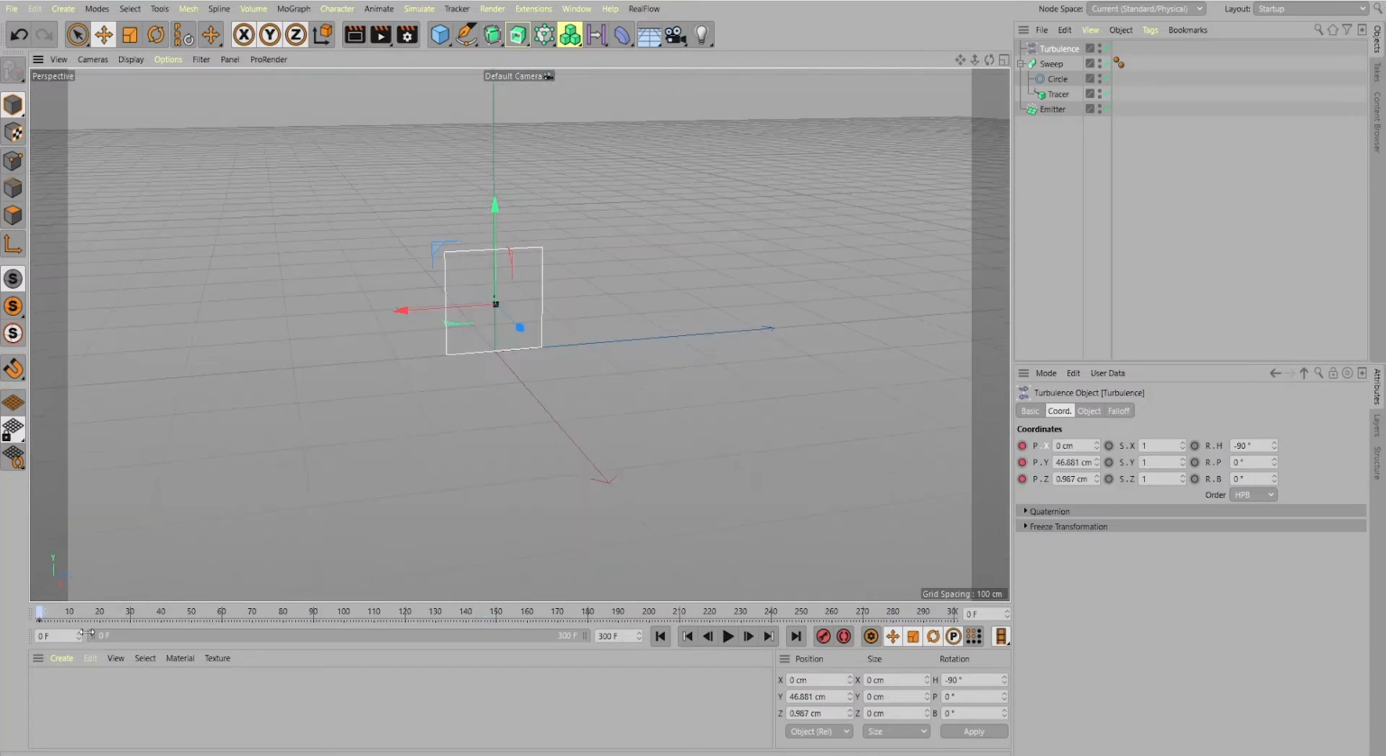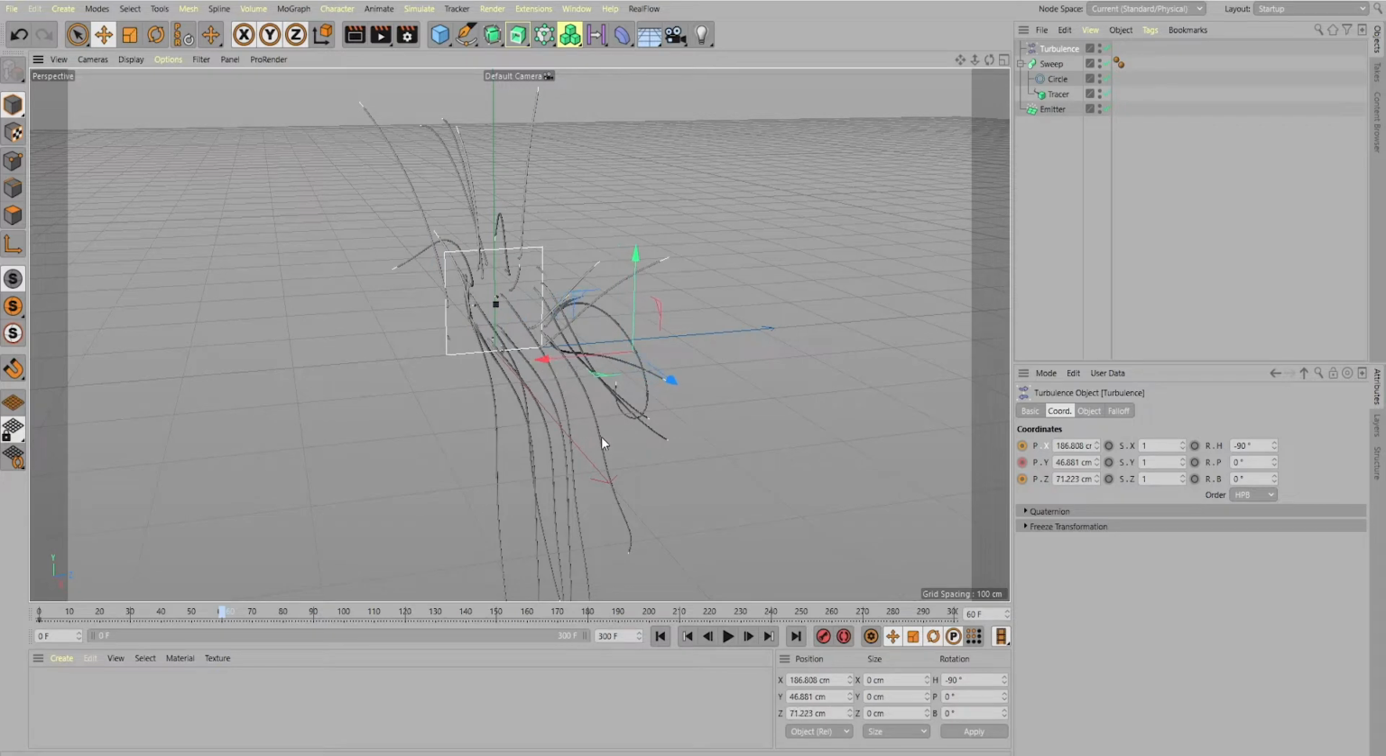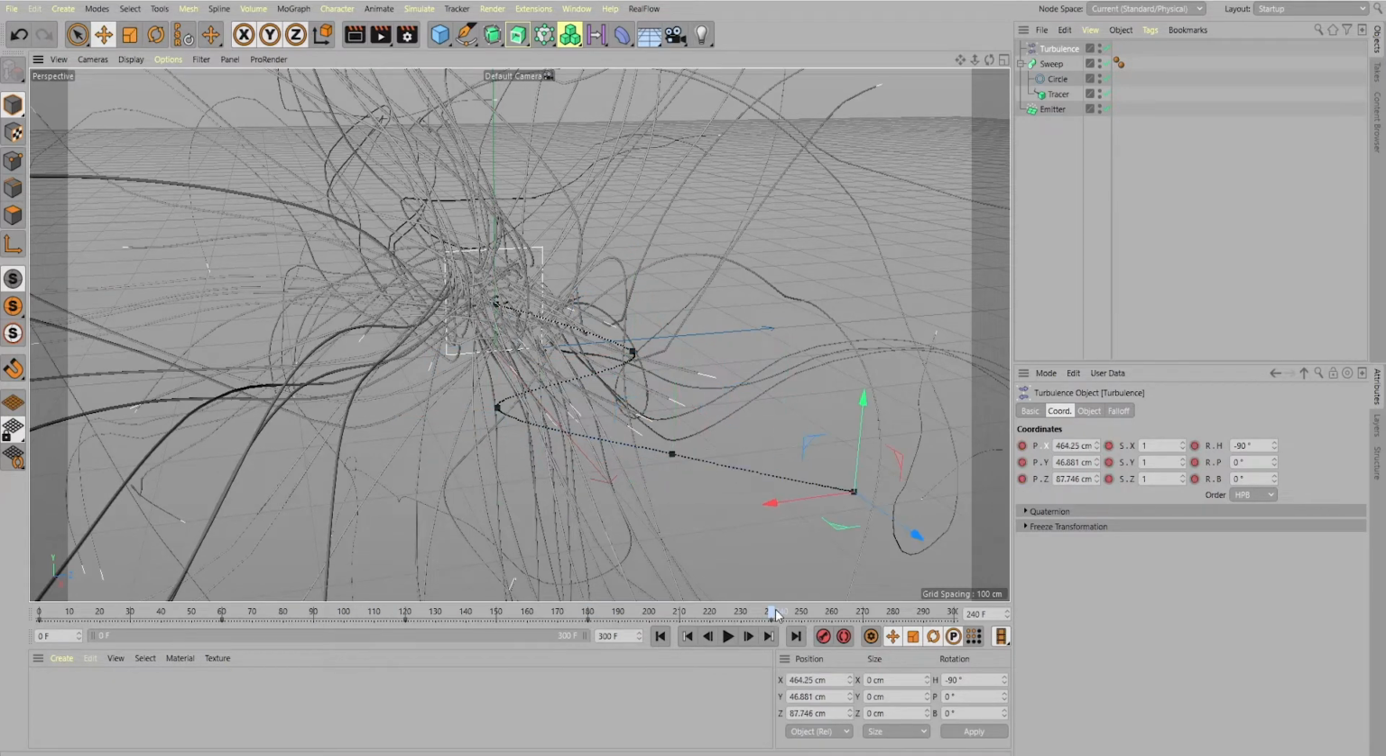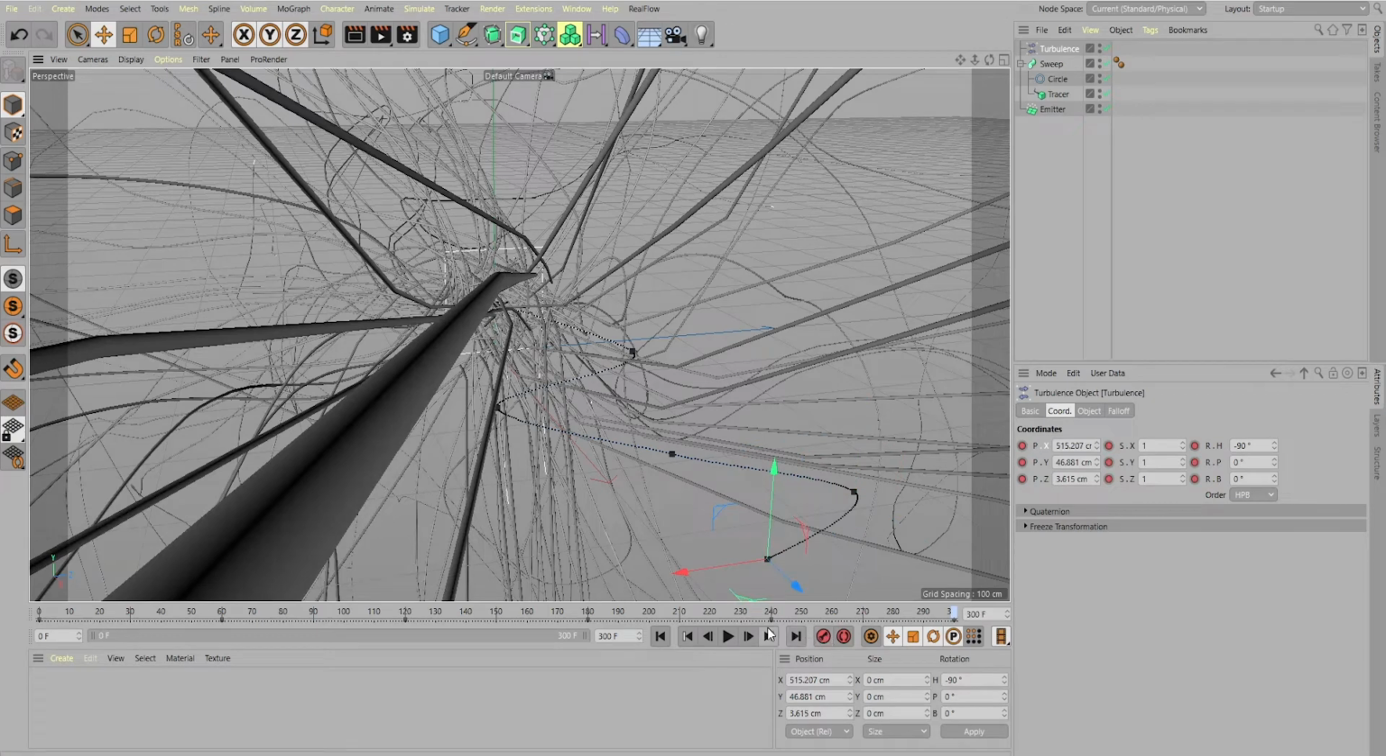So for that, now move forward in the timeline to like 60 frames and change the position of the turbulence according to your preferences and click this button to make another keyframe. Do the same step again. Keyframe all the changes that you make in the positional value of the turbulence.